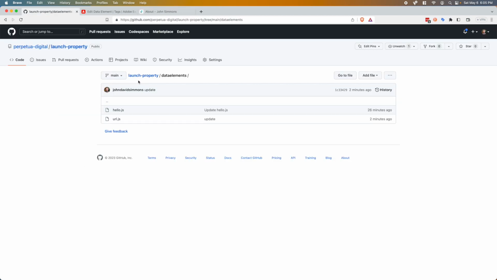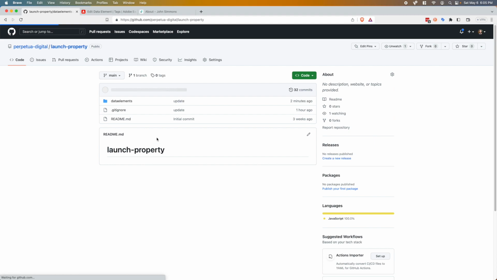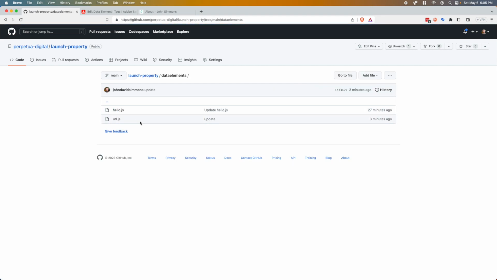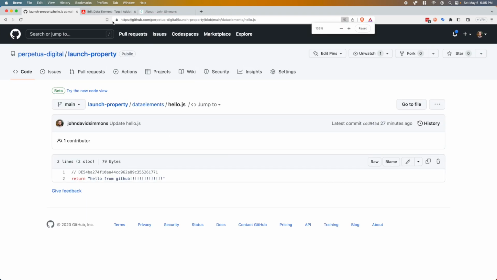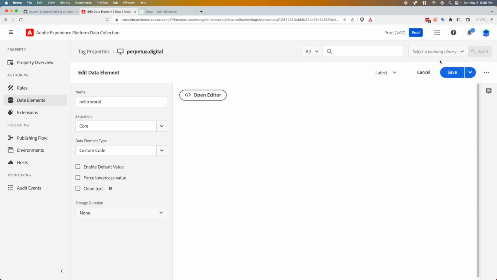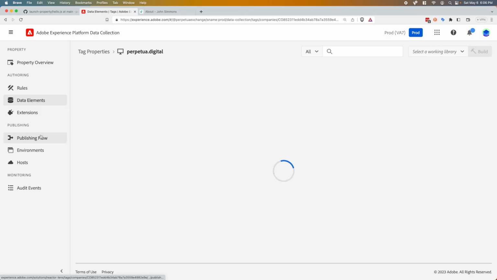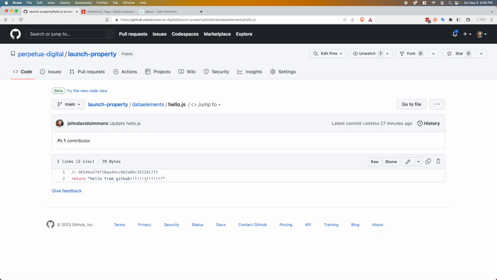So this repo is just a generic repo with a folder in it called data elements. That's where I am monitoring via my APIs and my webhooks and stuff. I'm monitoring changes to this data elements folder to see if any of those changes need to be synced with Launch. So in this file called hello.js, it should look pretty similar. It has the data element ID and then my code, which is the exact same thing from the current version of this data element.